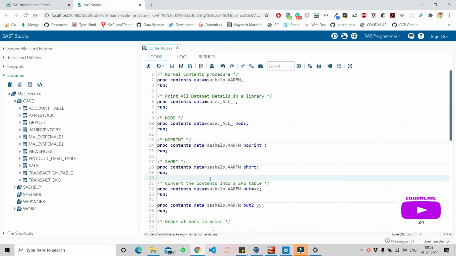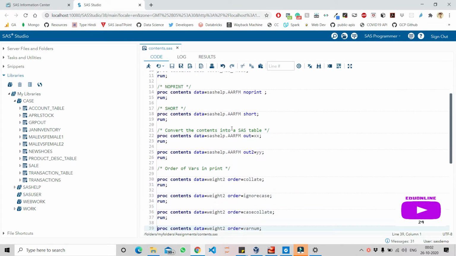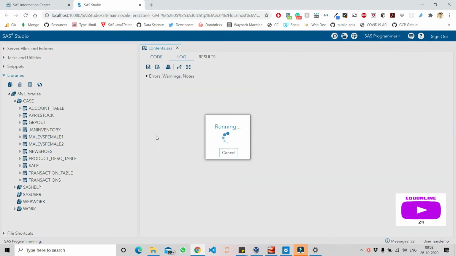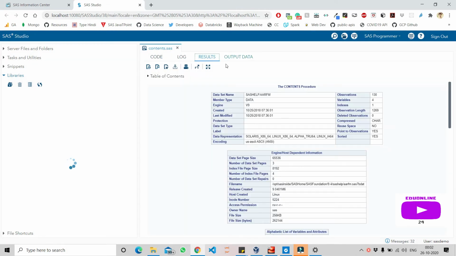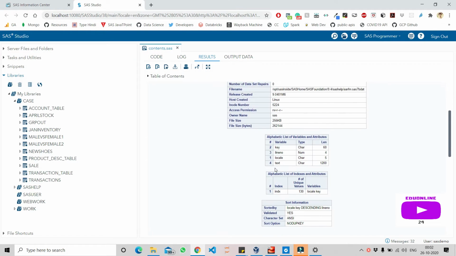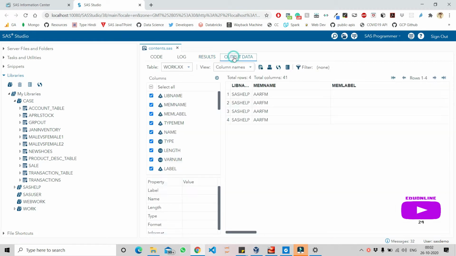Let's move to our next method, that is converting the contents into a SAS table. So yeah, you can also convert these details to a SAS dataset and use it accordingly. So there are two ways. Basically you can use OUT for main details about a particular dataset and then OUT2 for other details. Let's try to execute. Let's actually execute both of them to save some time. And then so this is the output. Output will be similar as before, no change here.